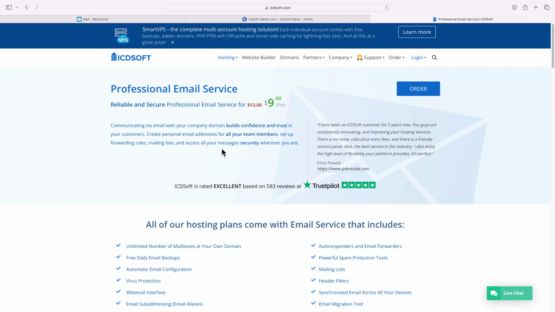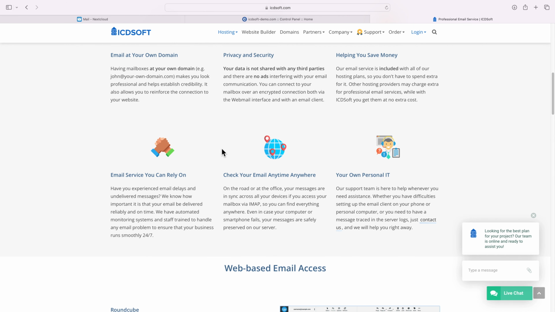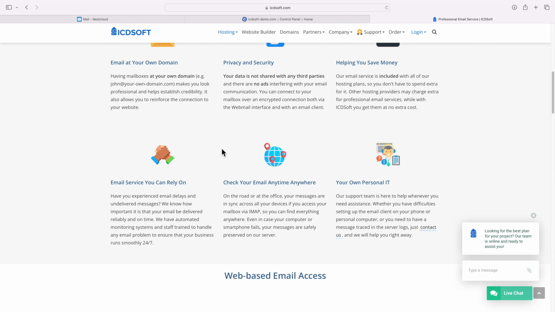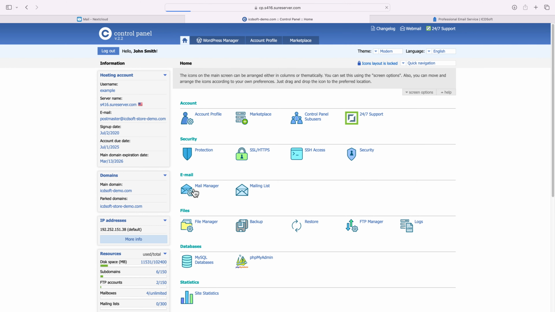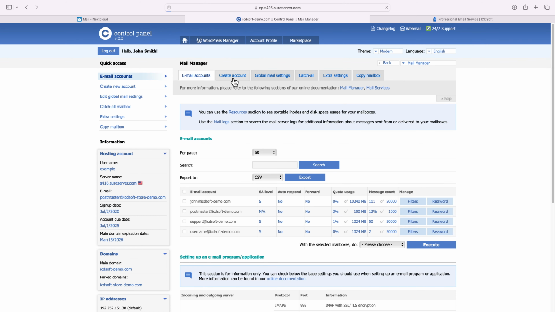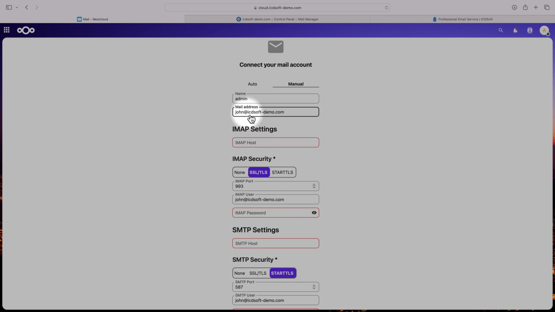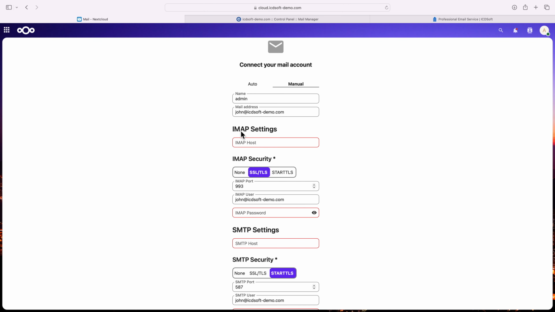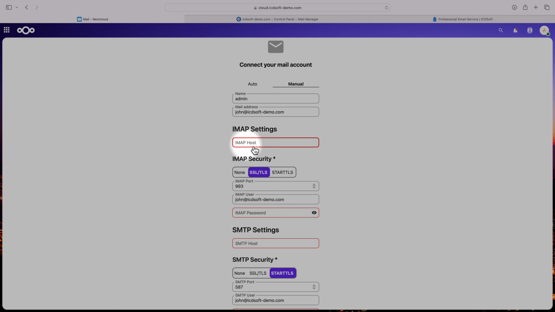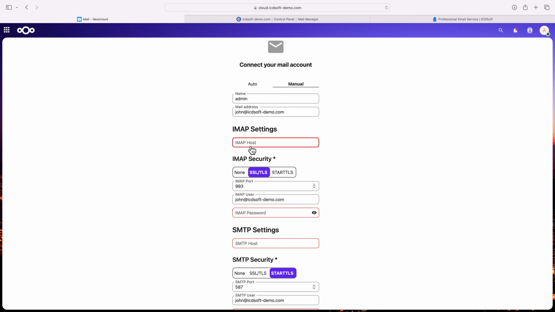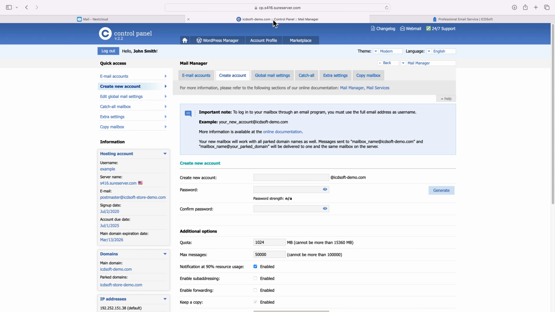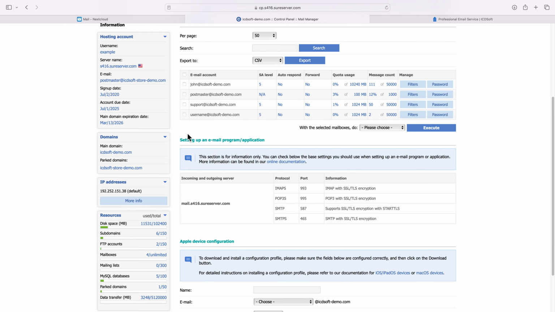All of our hosting plans come with a professional email service, and you can have an unlimited number of mailboxes under your own domain. You can create email accounts via the Mail Manager in the control panel. You should enter your email, let's say John at ICDSoft-demo.com. The host is your actual mail server address. ICDSoft customers can find it at the Mail Manager under the instructions for setting up an email program.